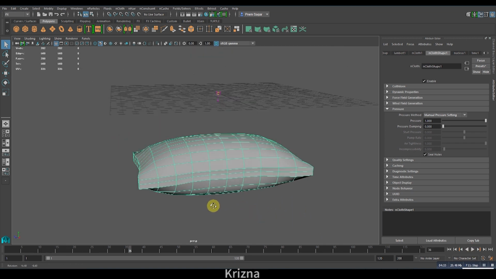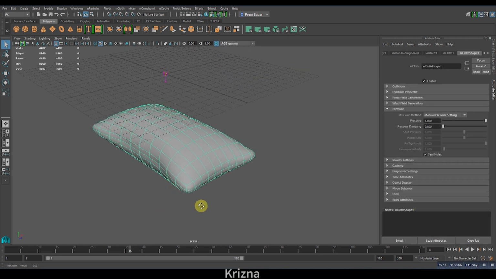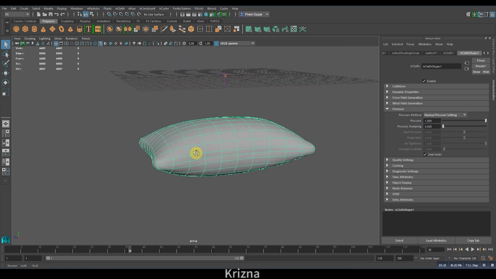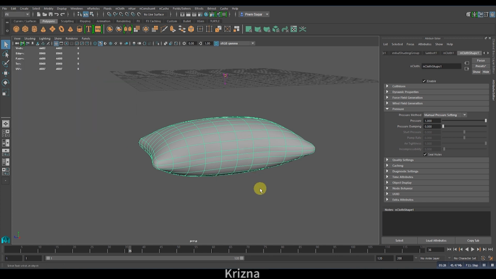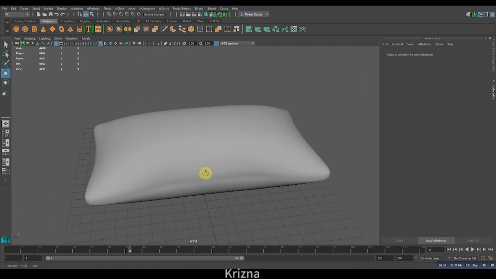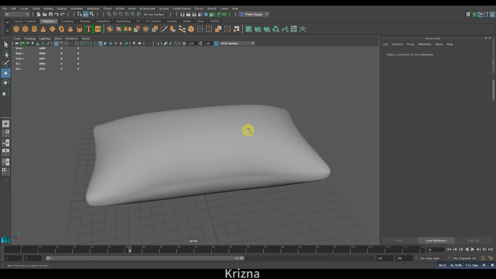Okay, now that the pillow is inflated with 1, if you hit 3 on your keyboard, you can actually see the shape of the pillow here. And you don't really have to do anything else, but there is one quite important step here which you definitely have to do. Click on the pillow and go to Edit and Delete by Type, History, because previously it was an nCloth and now it's a polygon, it's not an nCloth now. And this is pretty much how you create a pillow in quite easy steps without modeling each and everything.